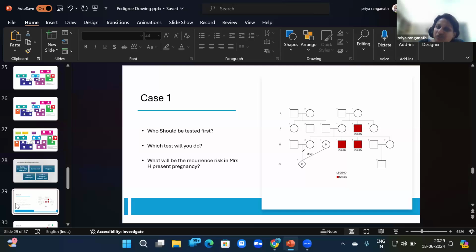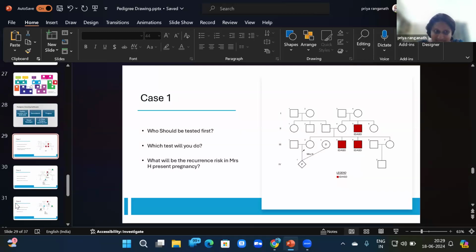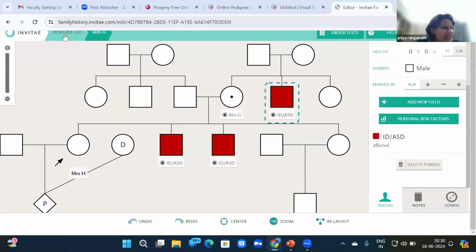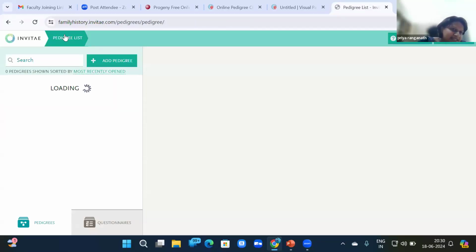And what will be the recurrence risk for this present pregnancy in Mrs. H? If Fragile X has been proved and she's used an oocyte donor, the recurrence risk is going to be absolutely nothing, isn't it? So that's how a pedigree helps us understand a case and make it very simple. We'll do case 2, and this is a case of Mrs. A. I'll take another 5 minutes. That's about it. So go to pedigree list, and I think I have Mrs. A loaded.